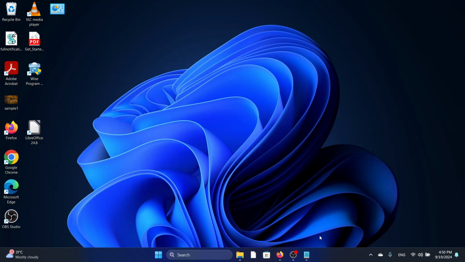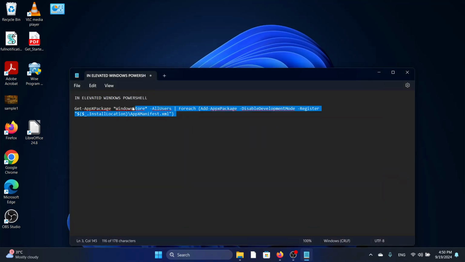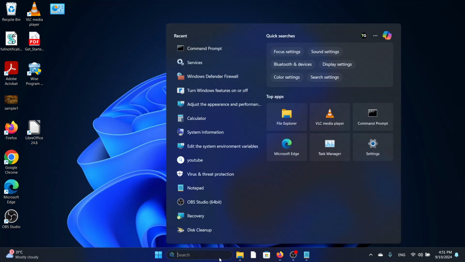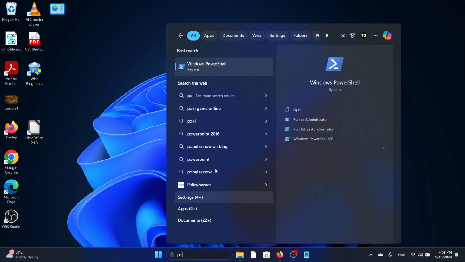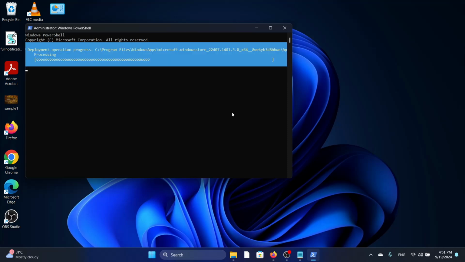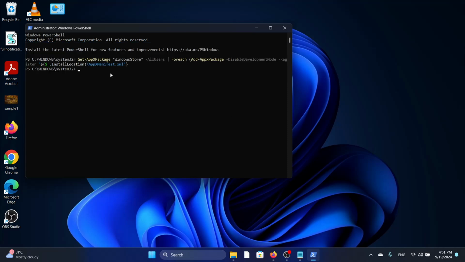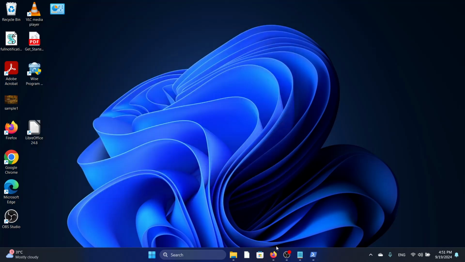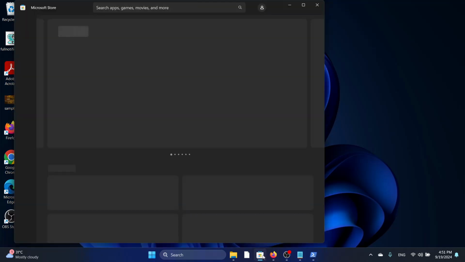So for that we will copy this command. You will find this command in the description of the video and you will open PowerShell in the elevated mode. So right click on it, click on run as administrator and then we will just paste this here and press enter and you should see that it will re-register Windows Store and then it should work perfectly.